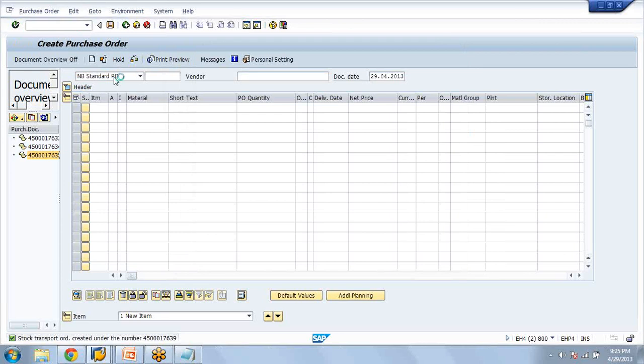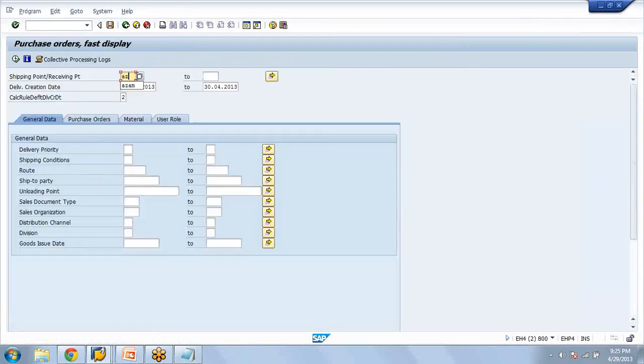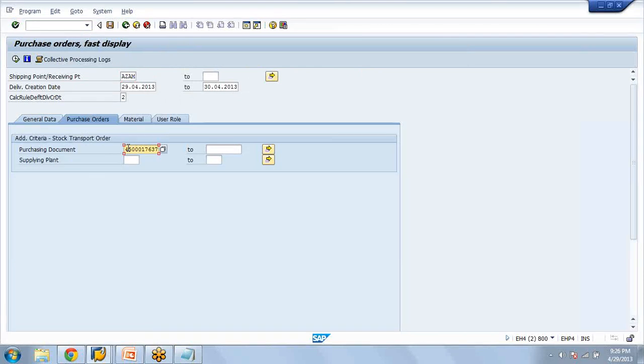You can copy my client, okay? So you don't need to make any more configuration. You can directly process. You can work on scenarios. You can execute it.